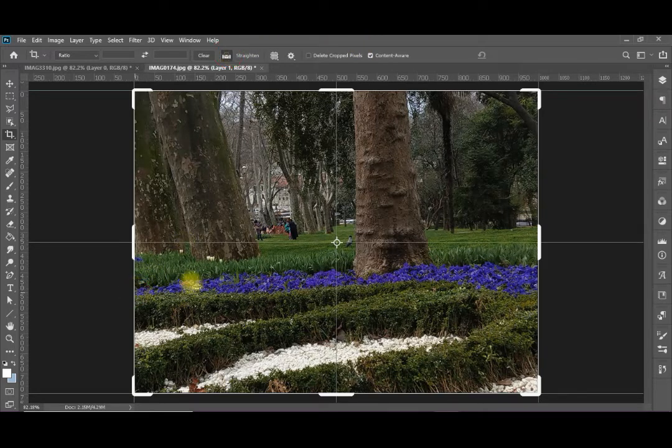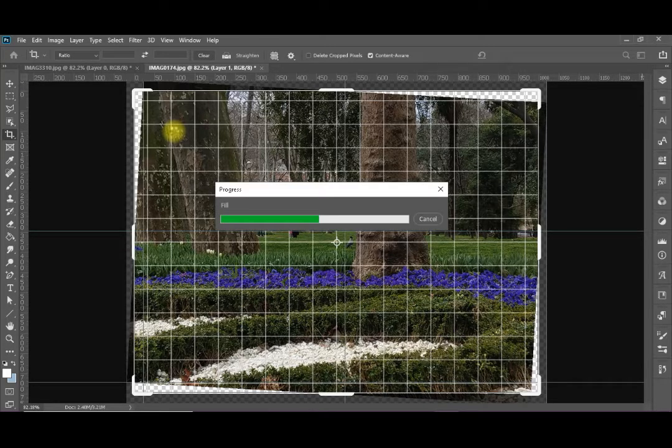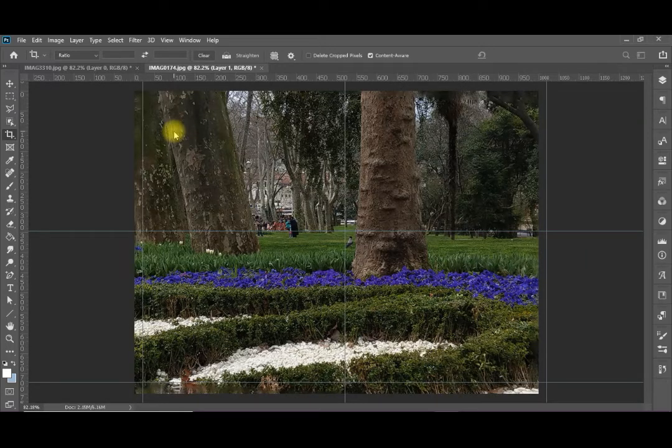I'll draw a line along these blue flowers, which look somehow not straightened. You can see that there are still some white transparent pixels coming. Enter. The fill algorithm will work to fill them. Okay, now I got my image complete.